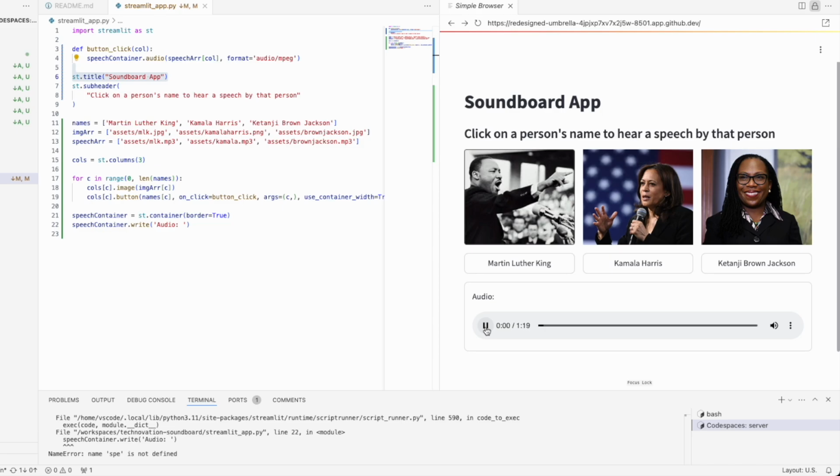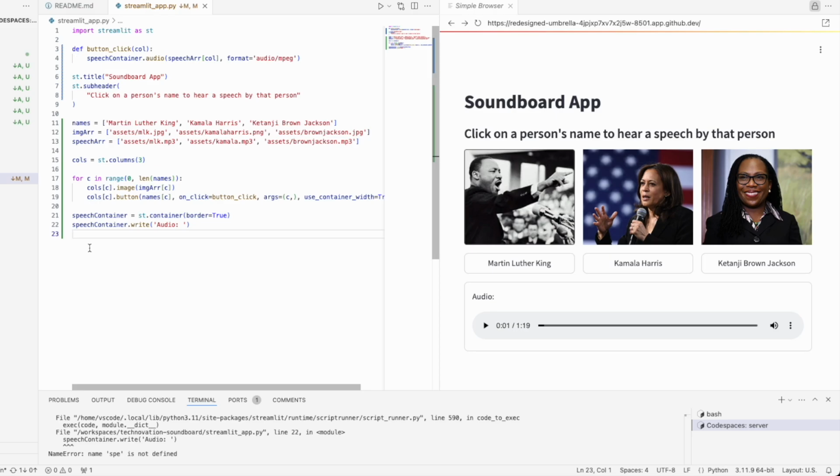Okay, so we've got all three of them working and they're appearing down here in this nice little container. So we've created a nice little soundboard app with very little code. And now what we want to do is make sure we save it back up on our GitHub.